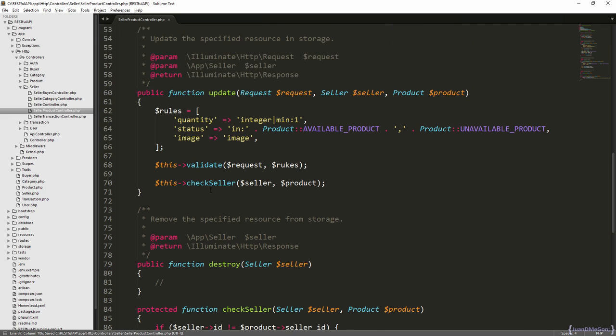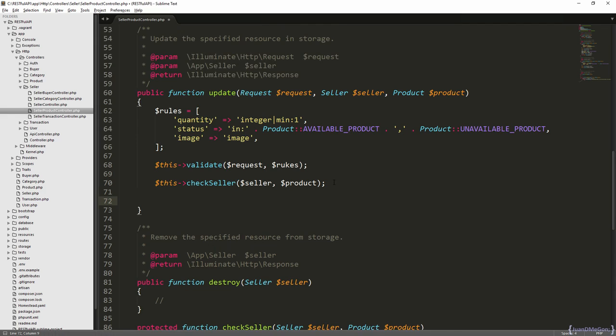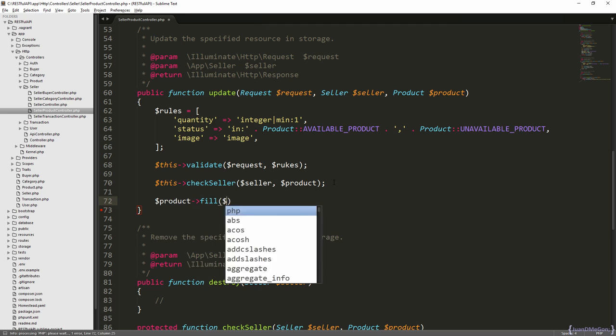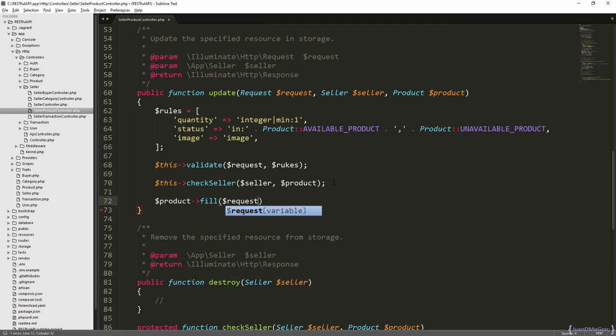After this, once we know that this seller is the real seller or the owner of the product, we can proceed. So we need to fill the product with the values that we probably received from the request. But because we are not sure of this, we need to use the intersect method to ignore the null or empty values.